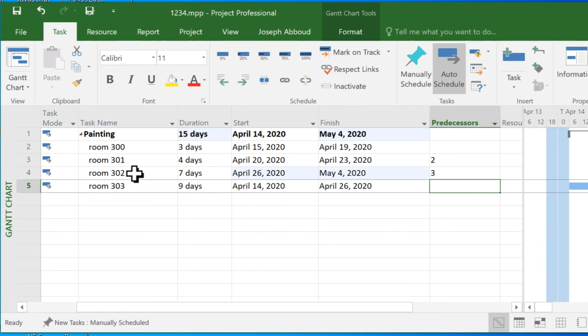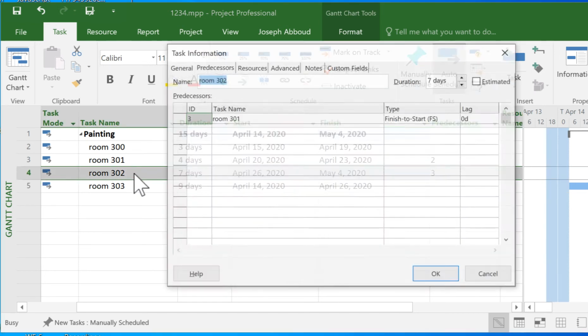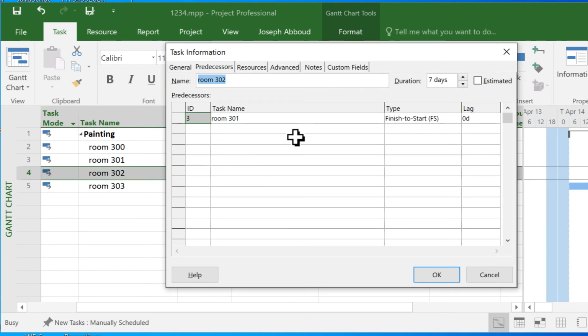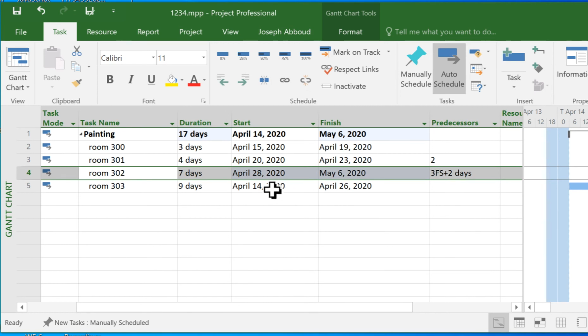If I double click on room 302, the task information window will open. Let's say I want to start room 302 after 301 finishes, but I'm going to wait 2 more days before I start. In the lag, I can add 2 days by clicking on the arrows. So I added 2 days. If I hit OK, you'll see it was supposed to start on the 26th of April, now it is on the 28th.